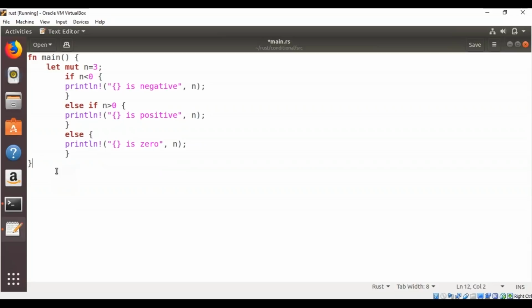Now I'll just explain this once more to y'all. So I've defined a mutable variable and I've set the value of that variable to 3. So basically the first condition, if n is less than 0, it's going to print n is a negative number. So basically 3 is negative, which is not true. So that's why it's going to go to the next condition, which is else if n is greater than 0. Now if n is greater than 0, which holds true because 3 is greater than 0, then this is going to get printed. Okay. Now if neither of these are true, it's going to print this, which is n is 0, which is not true.